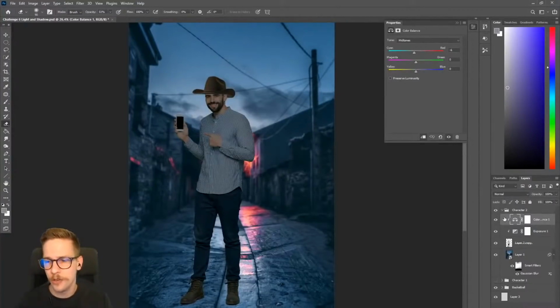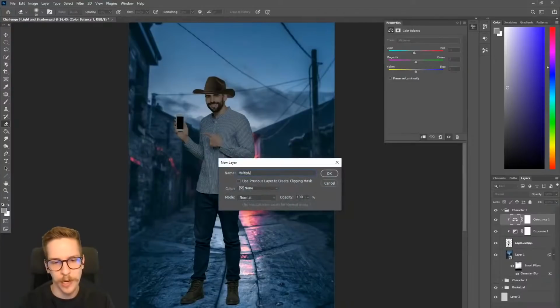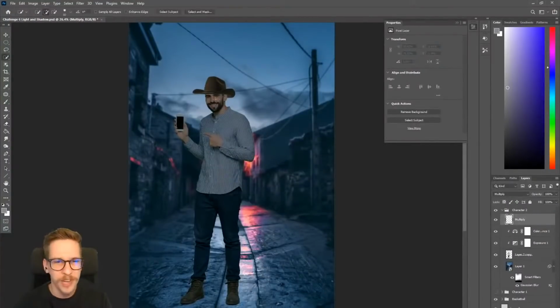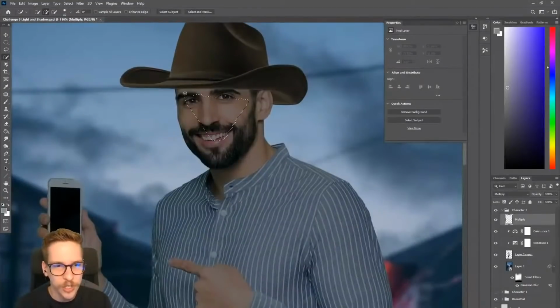So there, we got our color balance and our exposure. Let's do a multiply layer. We talked about multiply layers for ambient occlusion. His face just looks too bright to me. It looks a little fake. So I'm gonna do what I just did. See if I can select this real quick with my quick selection tool.